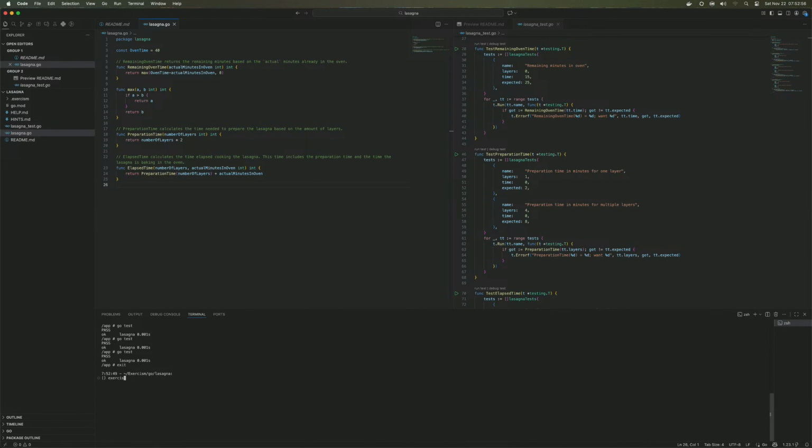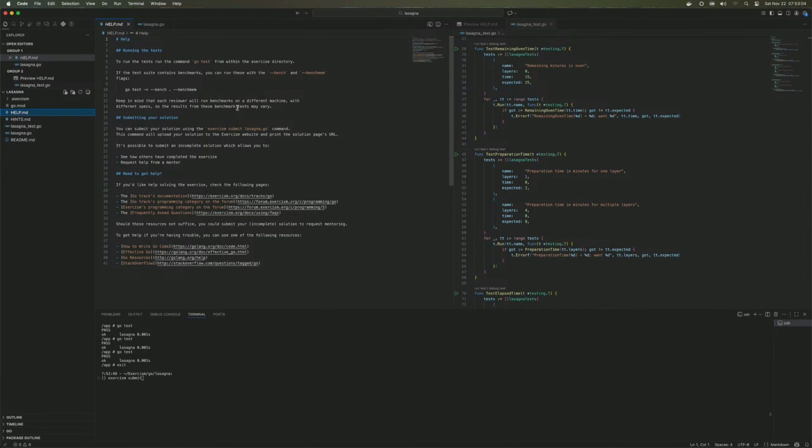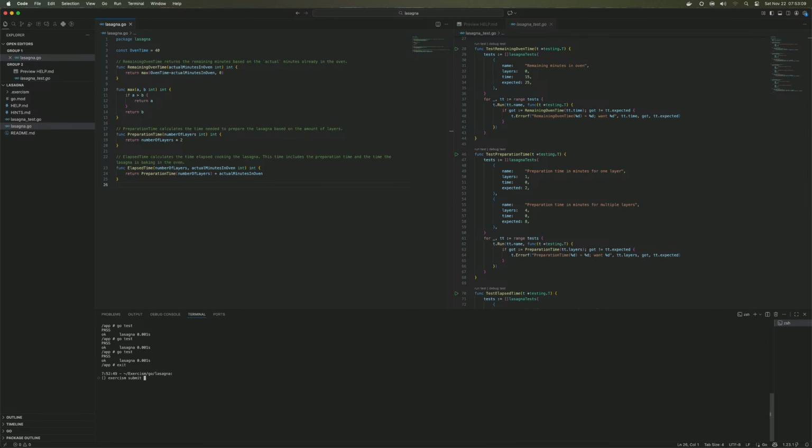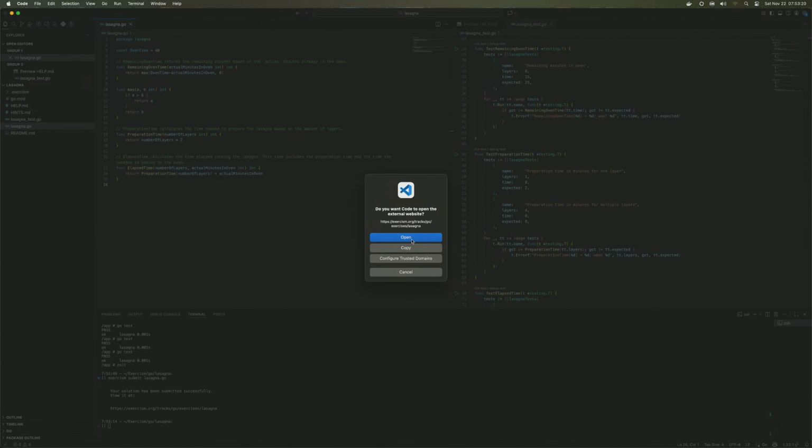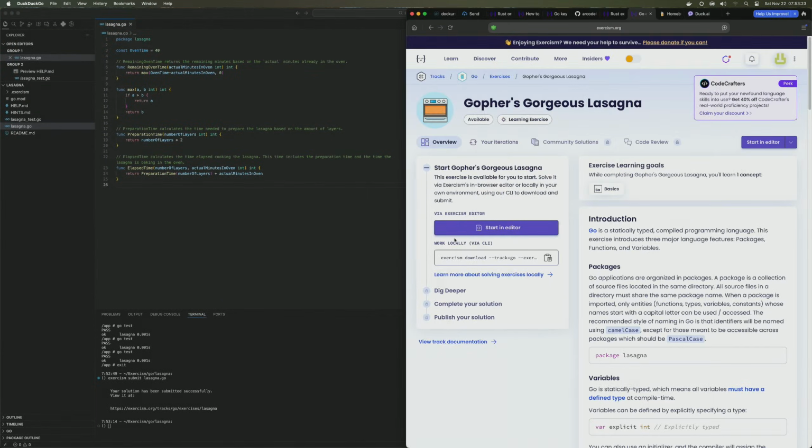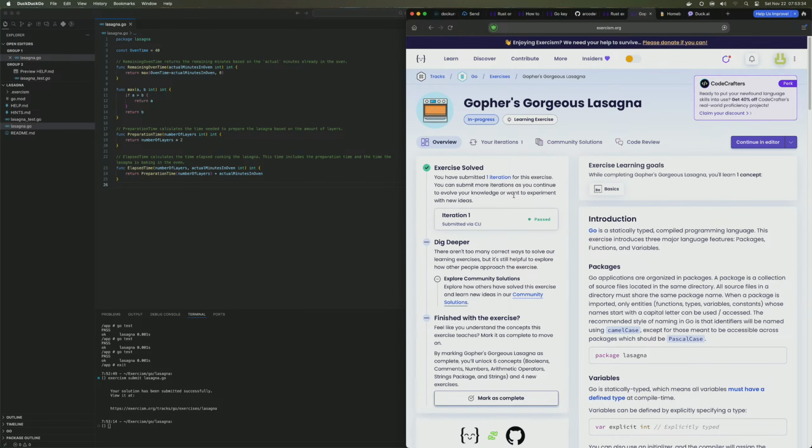Say exercism. Did you say submit and then the name of the file? Oh. Yeah. Okay, and then I can. Woohoo. Okay, so I solved it.